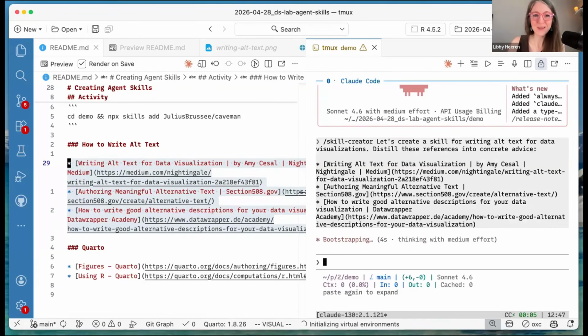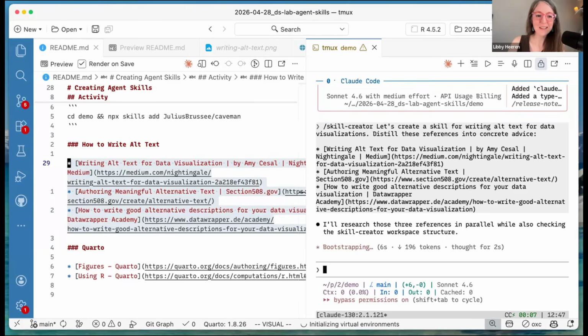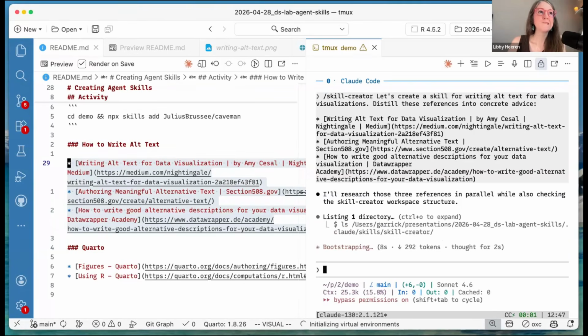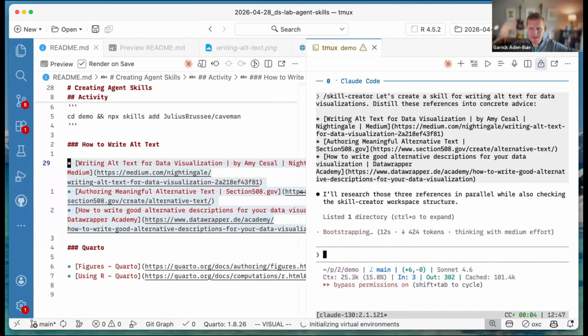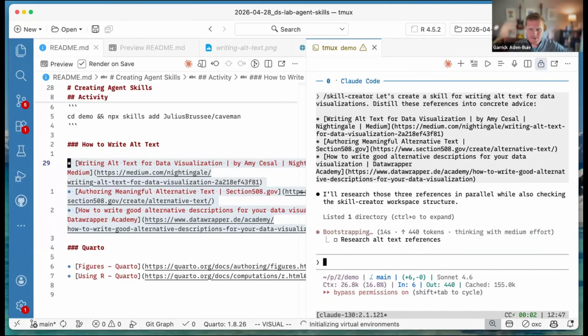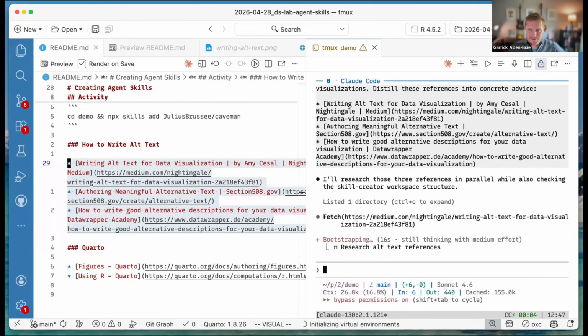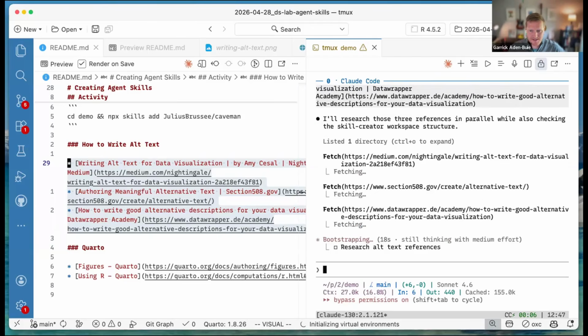We're making a skill because we have 13 minutes to make this skill. Okay. So I said, yeah, make me a skill. And I give it these websites and asked it to distill the references into concrete advice.